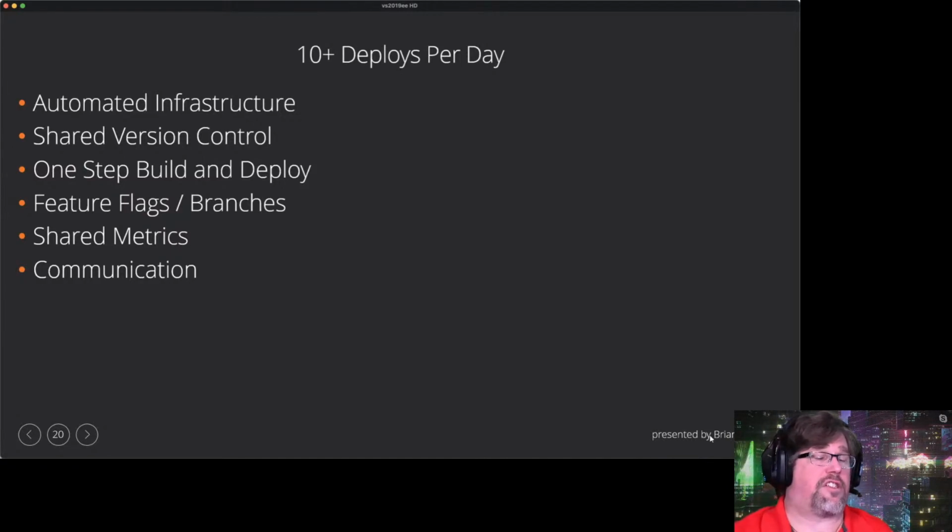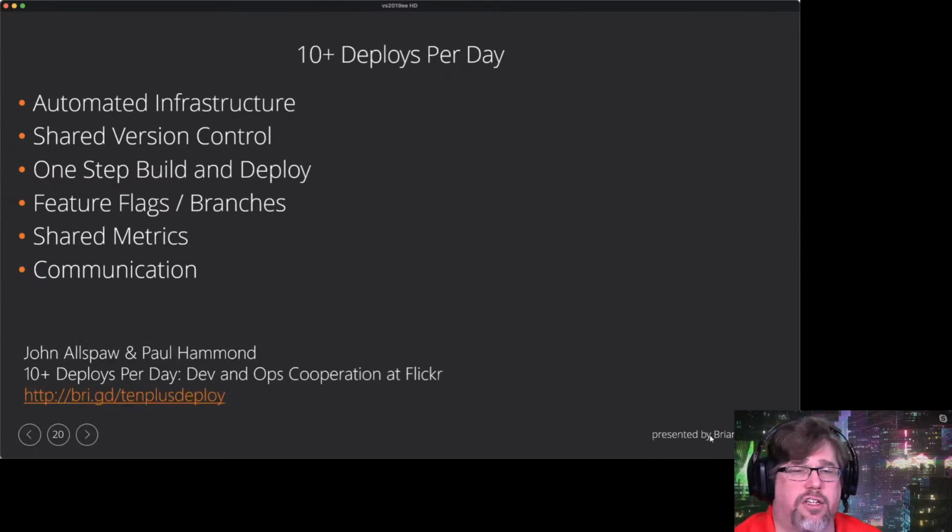It's also what makes their talk interesting: you've got these two guys working together to drive their engineering org forward. The talk's still available, last I looked, up on GitHub. That short link will take it to you. On YouTube: 10 plus deploys per day, Dev and Ops cooperation at Flickr, John Allspaw and Paul Hammond. Excellent talk. Again, it's a little dated in some ways, but in other ways, it's still the go-to foundational talk on what you want for DevOps.